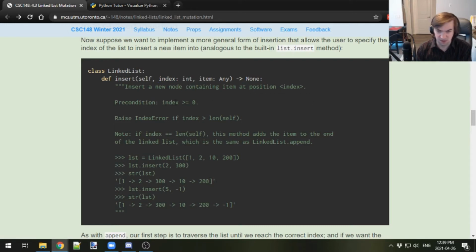Index has to be at least 0. It doesn't really make a lot of sense to be negative. If the index is longer than the length of the list, we have a problem. If the index is the length of the list, then it adds it to the end, just like append.